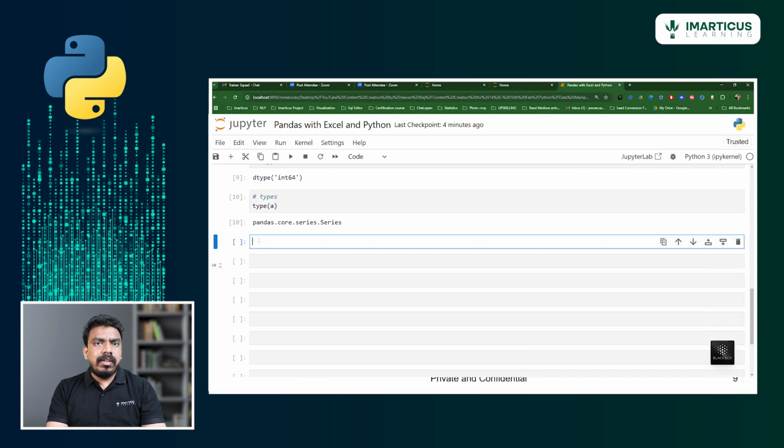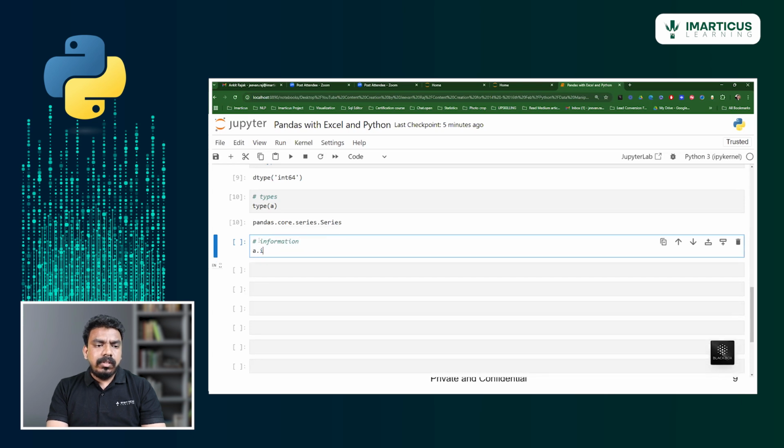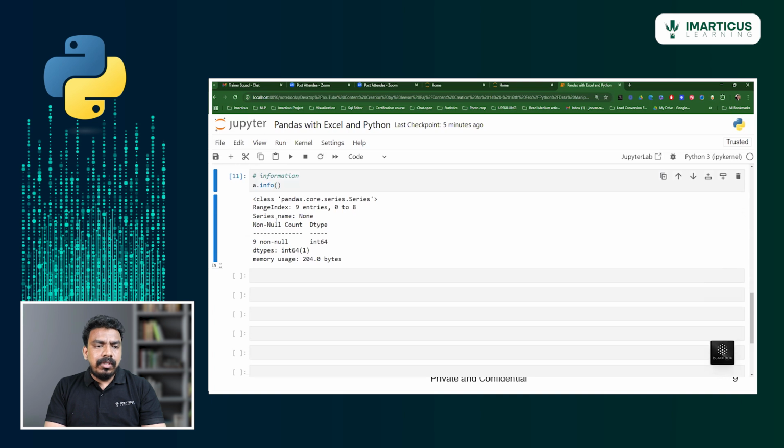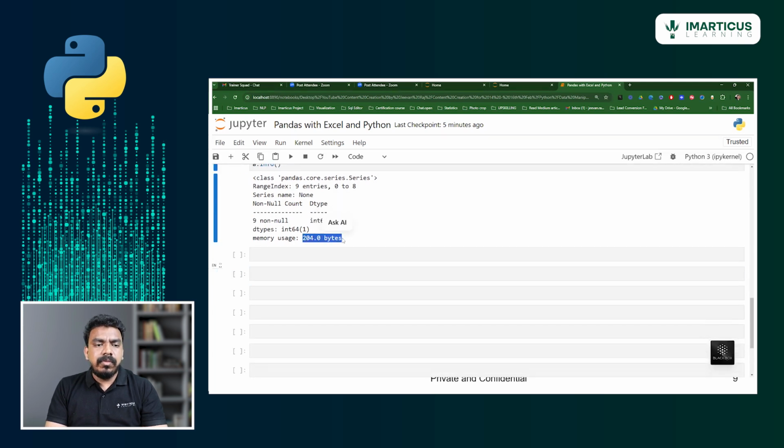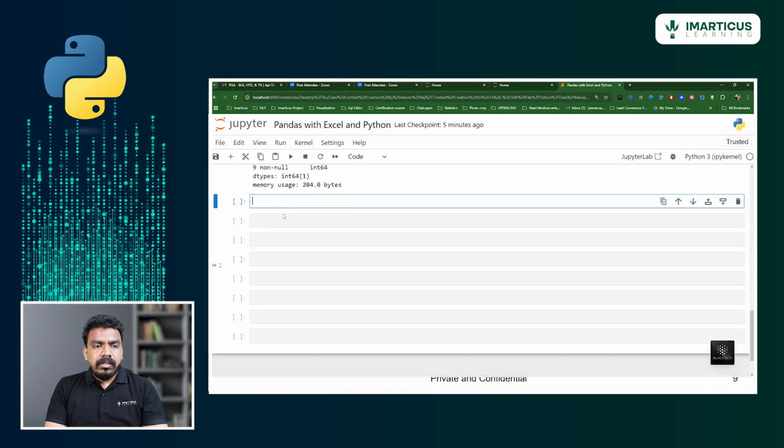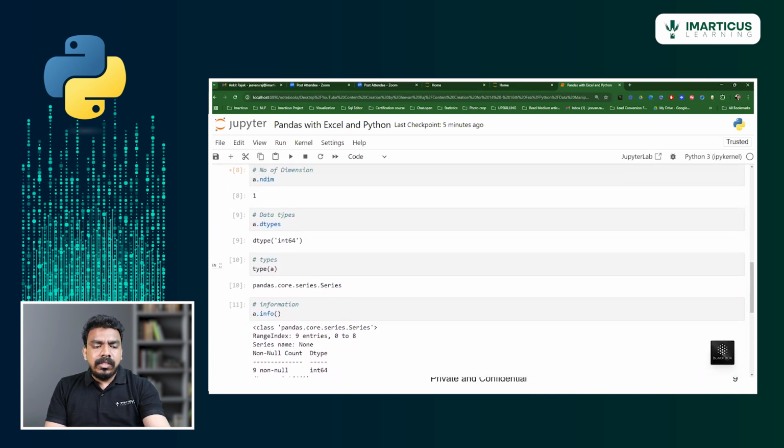If I want to see whether any null values are present or not, if I want to see the information of my series, I can just specify A dot info, alright. So that provides me the information. We have totally 9 entries, from 0 to 8, where it is also printing the number of non-null values, total count and data types. So we have 9 non-null values. That's great. We don't have any null values here. As well as the data type is int64, and total bytes consumed is 204 bytes. So these are the basic operations that you can perform by using the series.